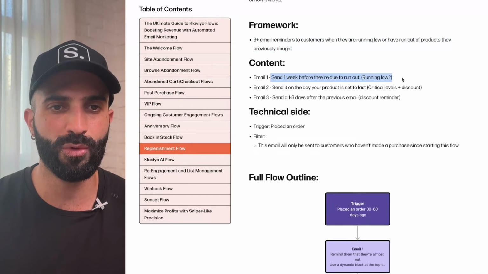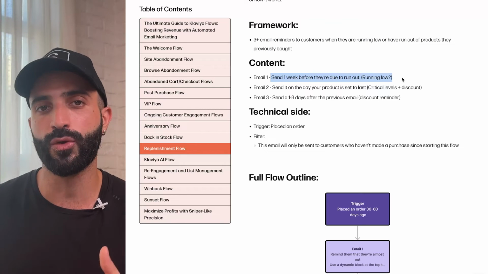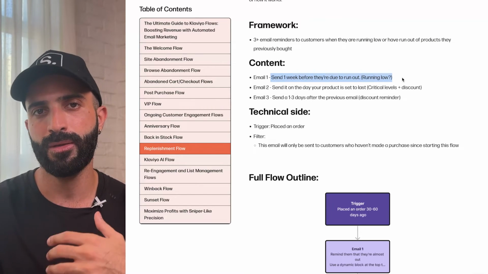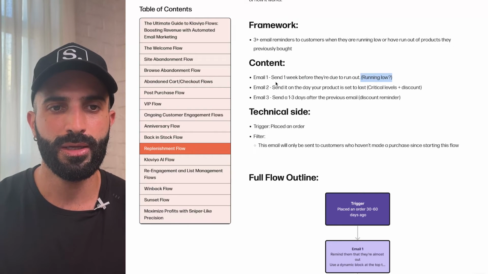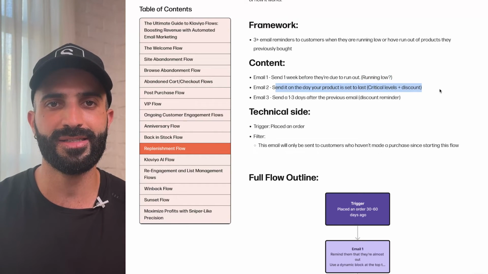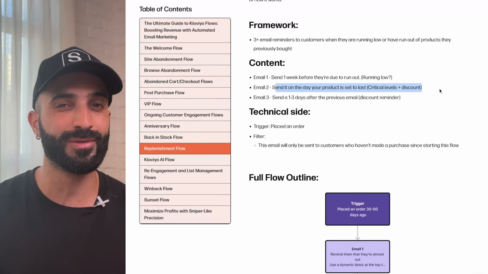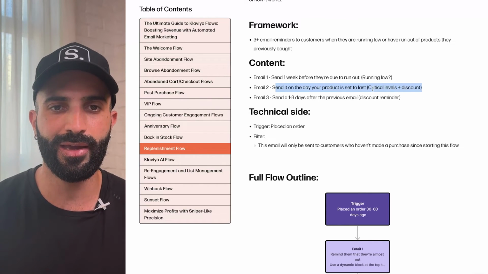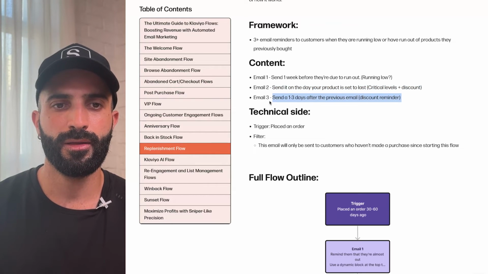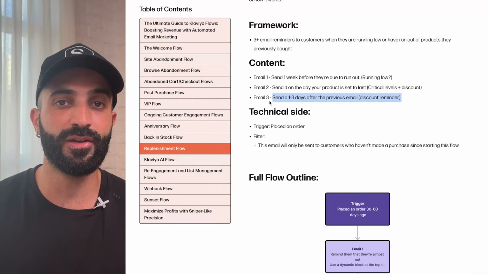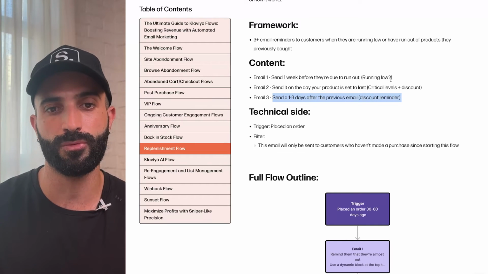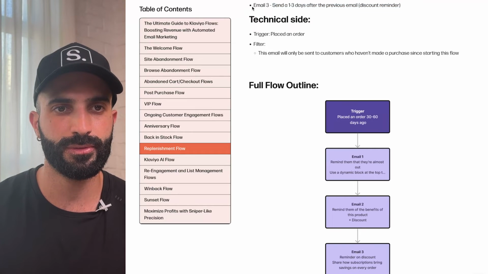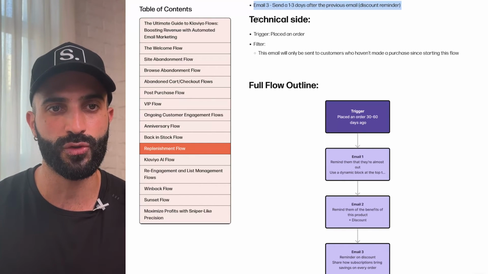Email 1, we want to send it like a week before they're about to run out, so they have enough time notice to basically understand that they're about to run low. Email 2 is a day or two before, sometimes even the day of, that they're at a critical level and they should restock again. Email 3 is actually a few days afterwards to remind them, hey, you haven't repurchased yet, you should buy it. So that is just a last-ditch effort to remind them.